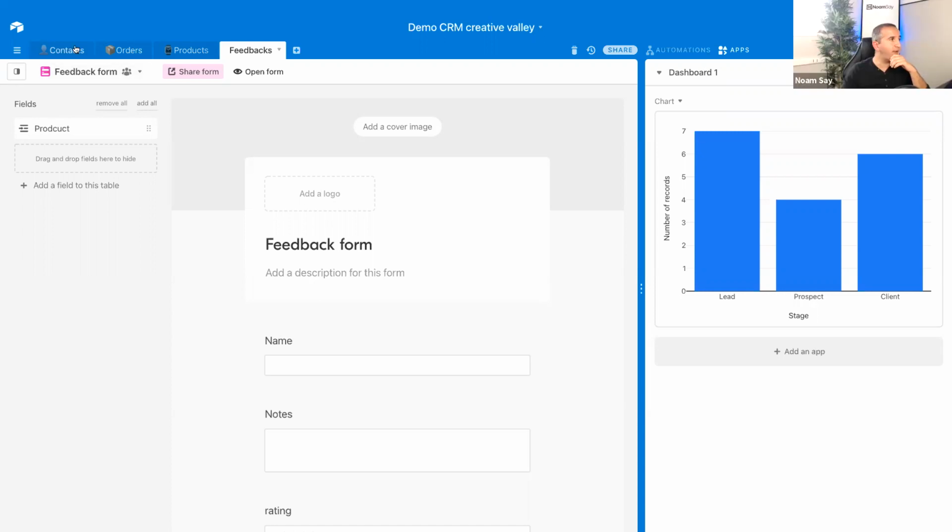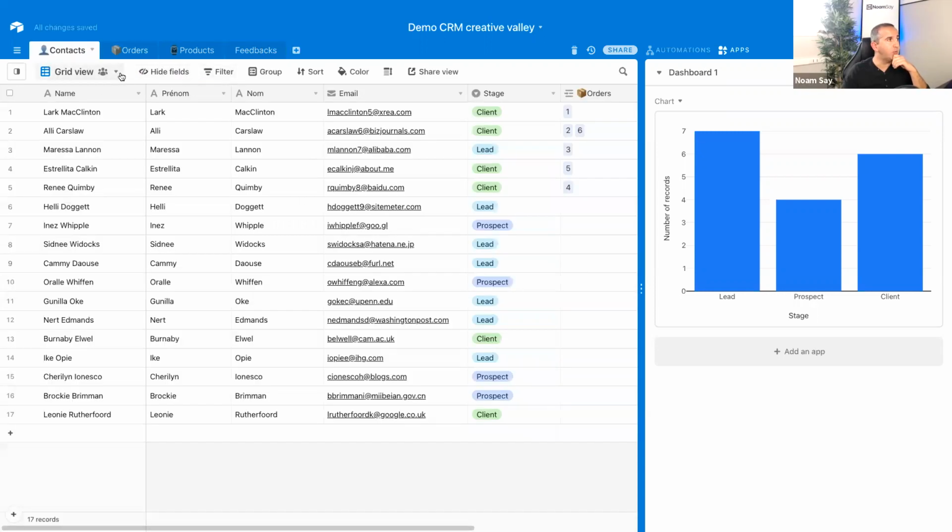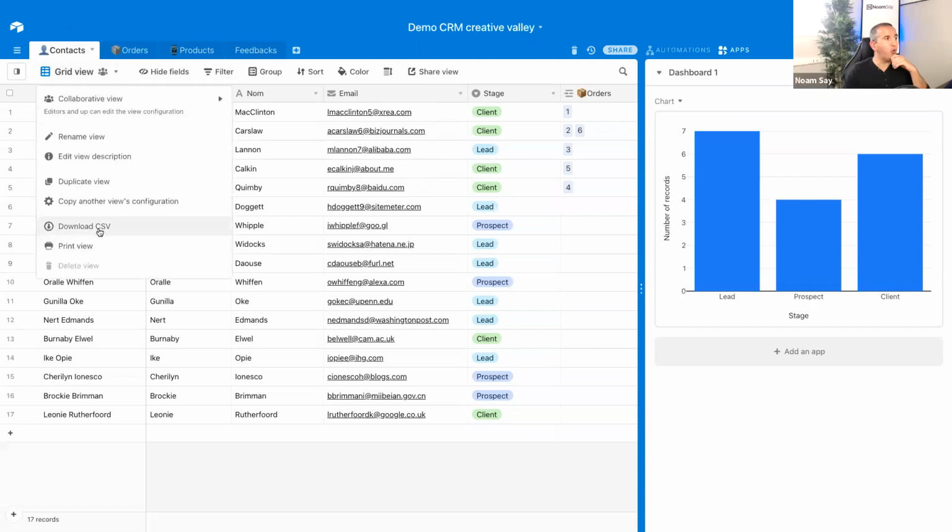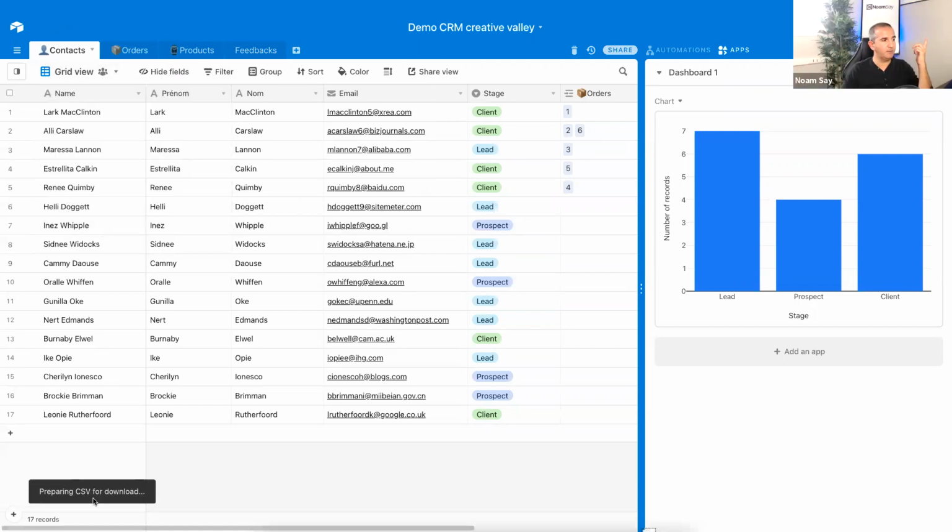You want to export? If I click here, I just do like this. Download CSV, one click, and that's it. I downloaded all the information to CSV. So that's a no brainer.